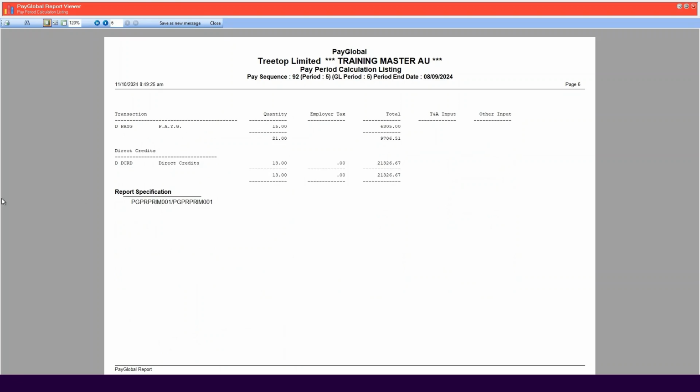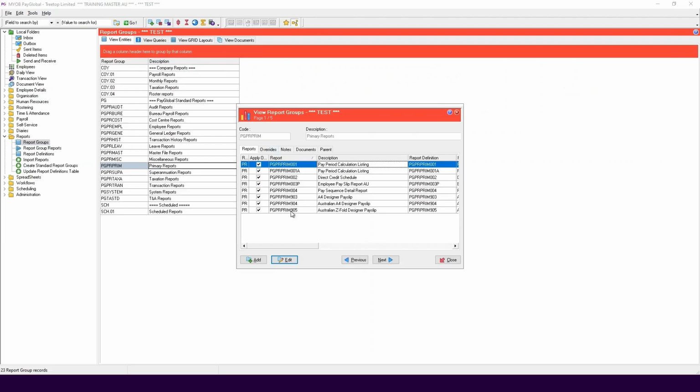We will now look at how to run the File Analysis Detailed Report. It lists the total amount and quantity for all employee transactions based on the settings used.